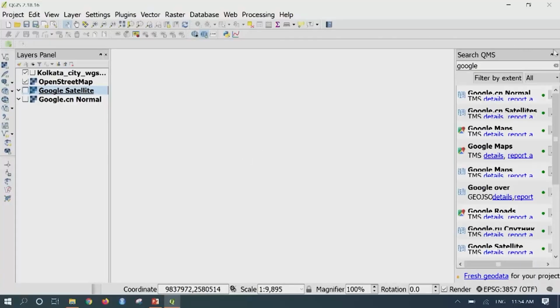There are two options to download OpenStreetMap data. One is to go directly to the OpenStreetMap website, mention the boundaries and download it as a .osm file, or you can do it in QGIS. Right now we will see how it can be done in the QGIS platform. So we will again jump to the QGIS software and do it.